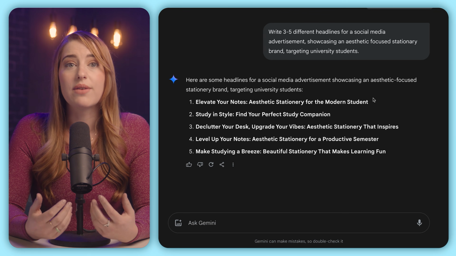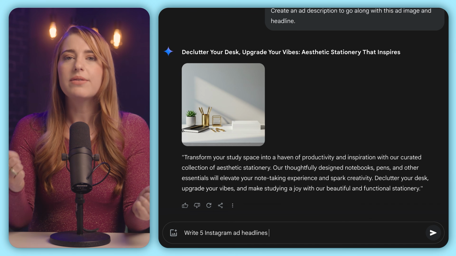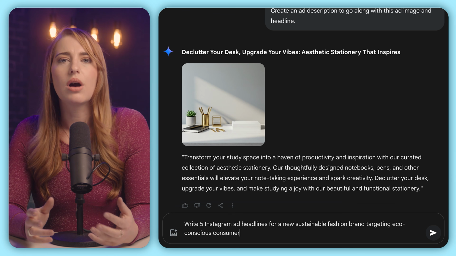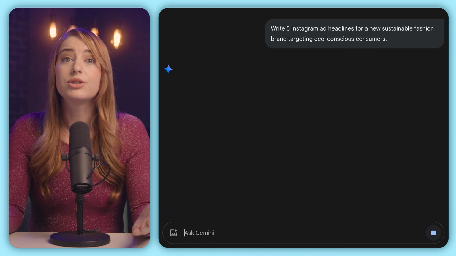ChatGPT and Google Gemini are great editing partners to use when drafting copy for your website, your posts, and your ads. Write a prompt like, write 5 Instagram ad headlines for a new sustainable fashion brand targeting eco-conscious consumers, or whatever else you want to put into it.